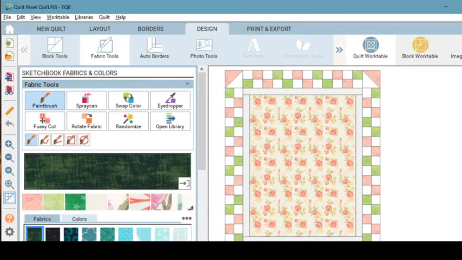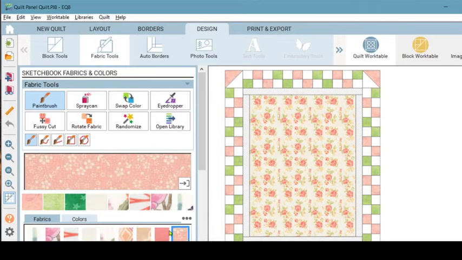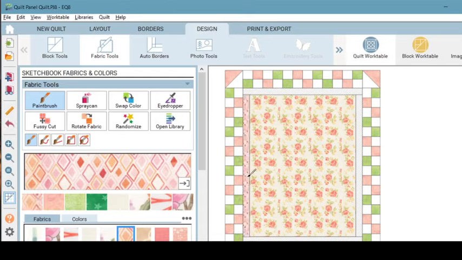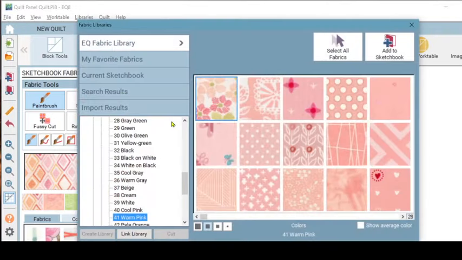And again, I'm going to go to the very end of my palette, and I can see my colors there. So let's say I'm going to pick that first one I had. And I can click on one border, or I can hold my control down and click on all the borders. Well, I'm not sure if that isn't just too much pink. So let's go back to the library.